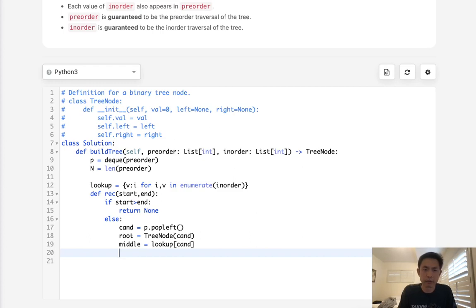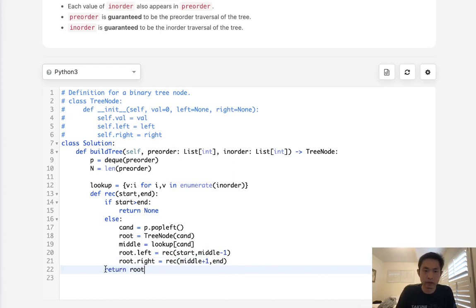And we will now set our root.left to equal recursion. What do we see? The left side would be the start to the middle minus 1, and the right side would be recursively middle plus 1 to the end. Finally, return the root. I actually think I can just do that here, and that would be it.